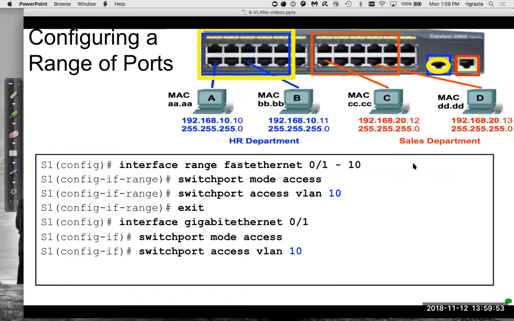Again, that's for purposes of dynamic trunking protocol. We do not want to be trunking on ports where there's only one device. You'll learn more about that in later videos.